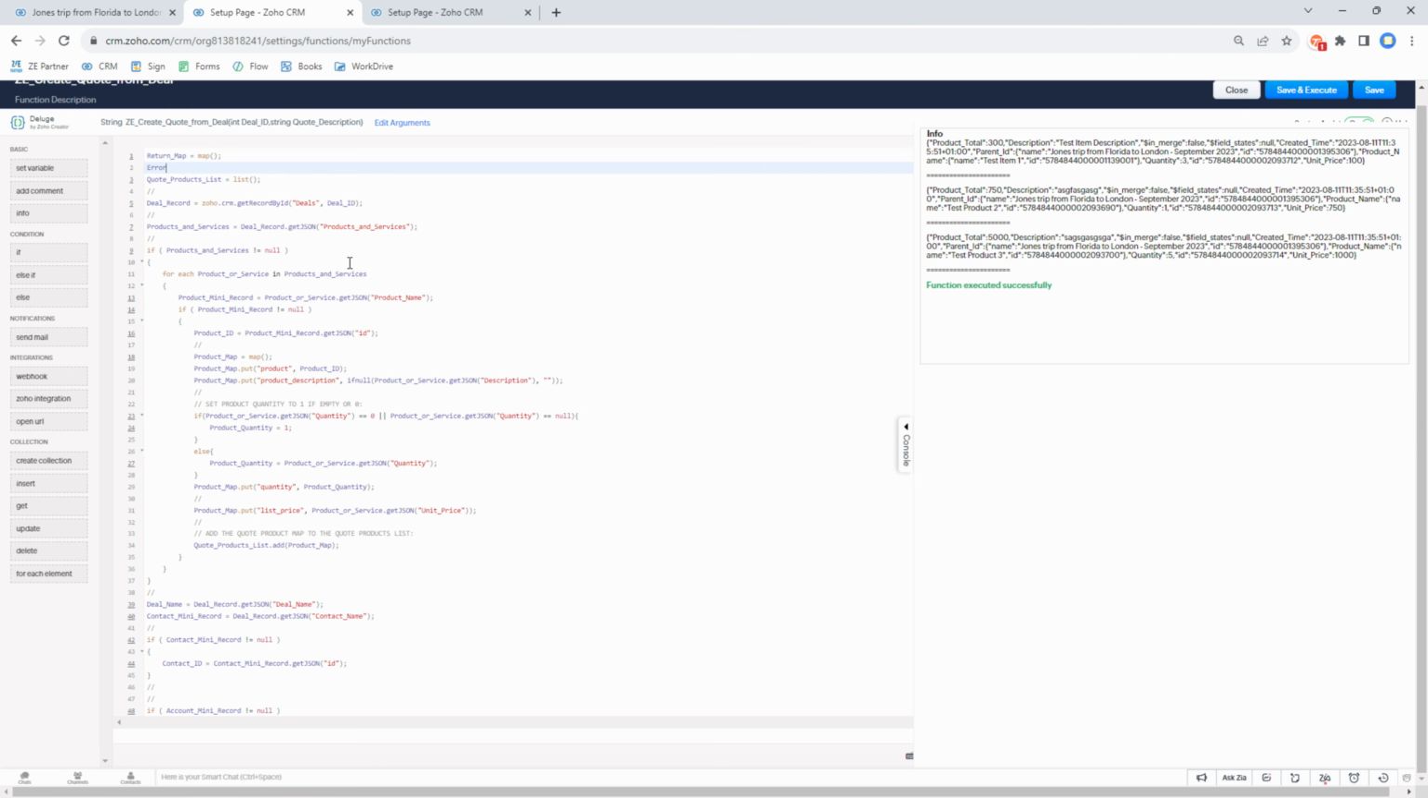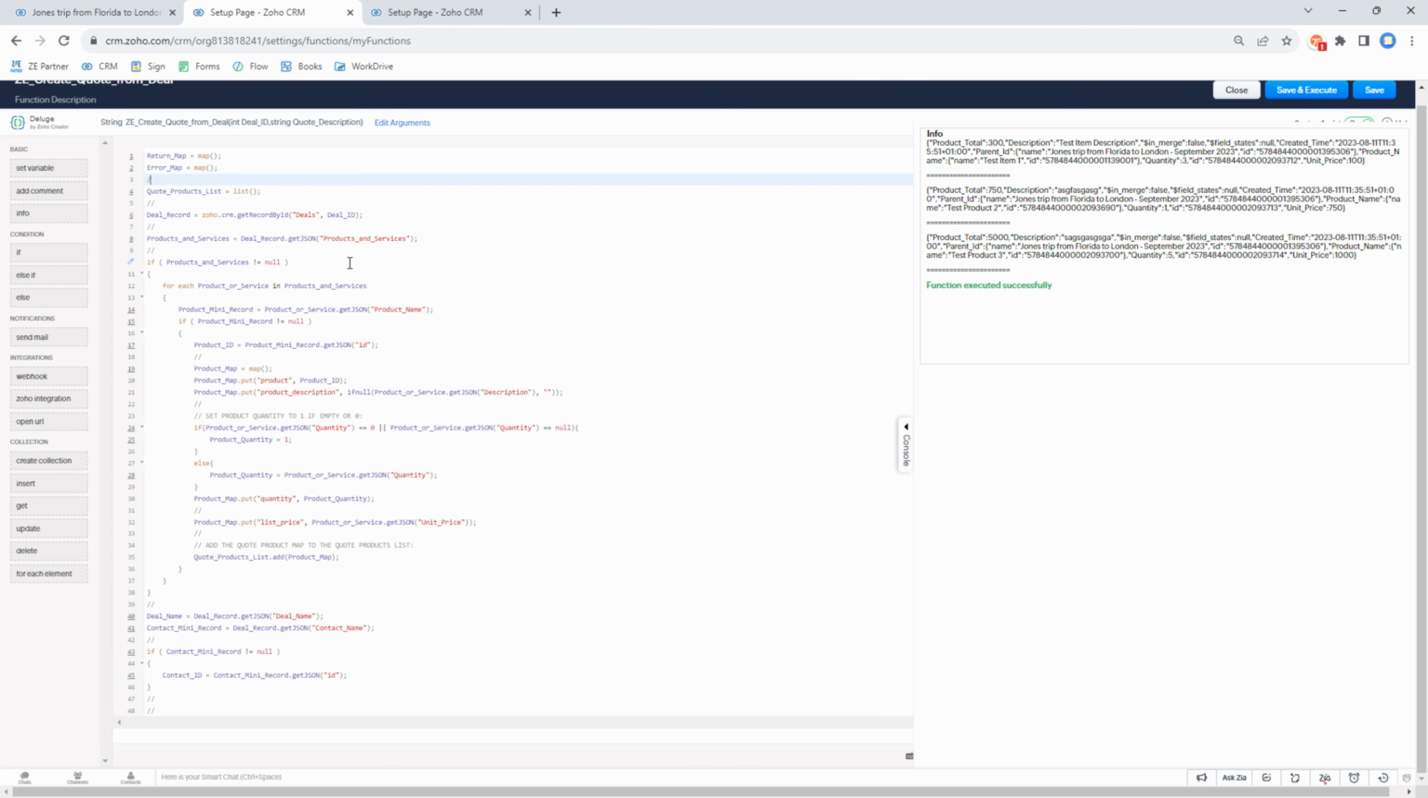And I'm going to create an error map. Now, you'll recognize this from my extension for error logging. So this is the sort of go-to that I use whenever I'm creating scripts. If I run into any problems, I put the problem in my error map.